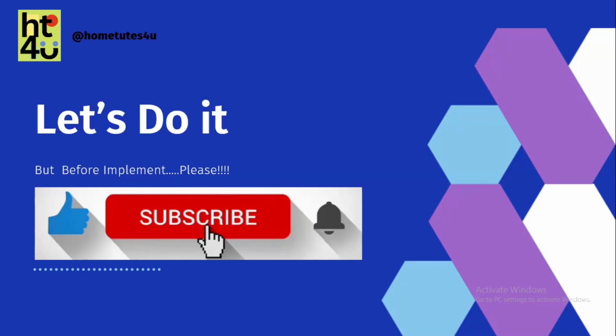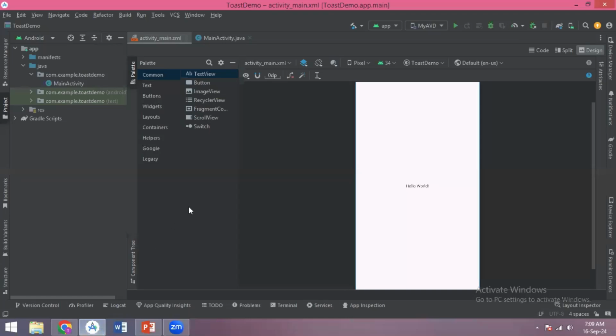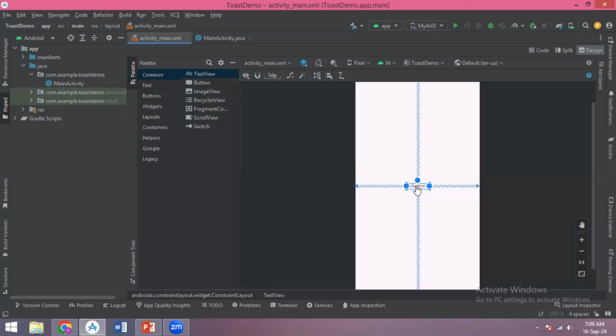Now friends, let's move to our Android Studio and we'll try to create this application. So now we are in Android Studio and we have created a new application. By default, we get this Hello World text view on our screen. We have already discussed how to use controls on our screen, so if you are new, I recommend you go and watch the previous videos. You will get a brief idea of how to use controls on our screen. So first, I'll delete this text view from here.